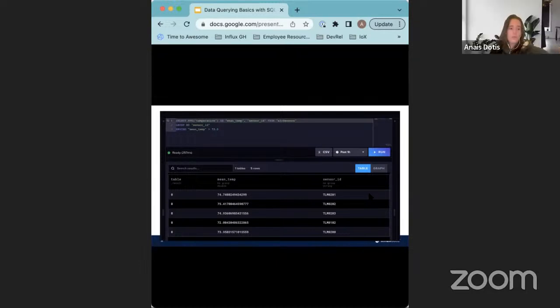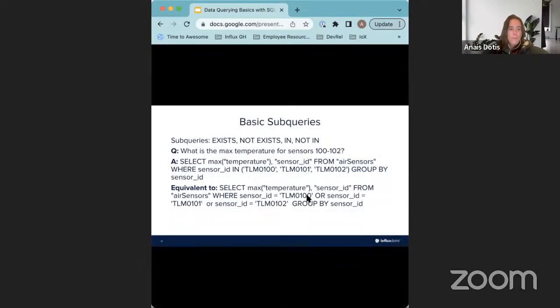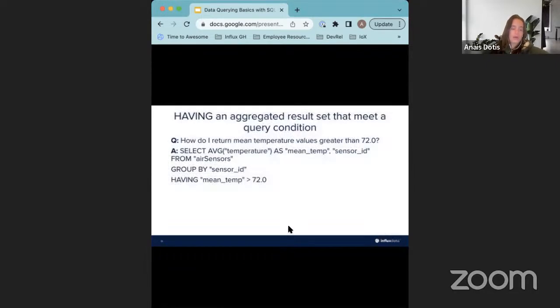So in this example, we're calculating the average temperature for a variety of sensor IDs, and we're only returning the sensor IDs where the average temperature is greater than 72. Here's another example. Sorry, let me go back and explain this better.